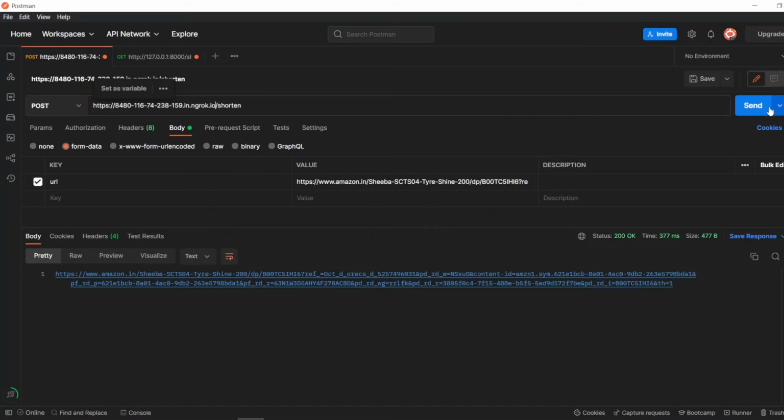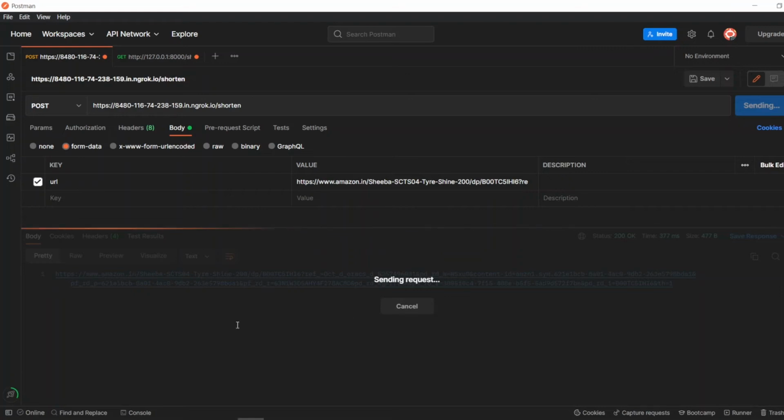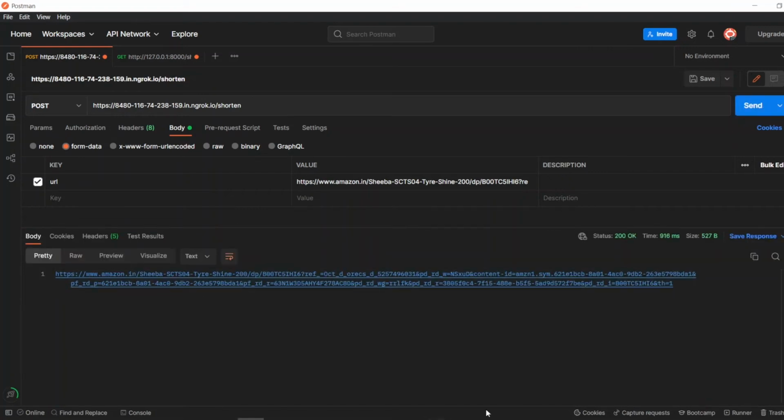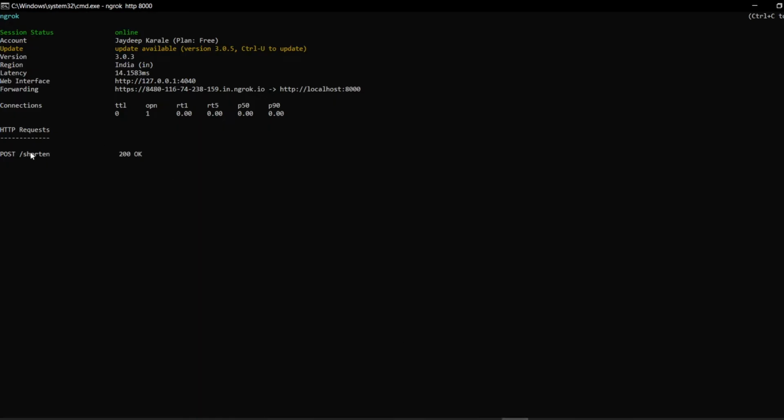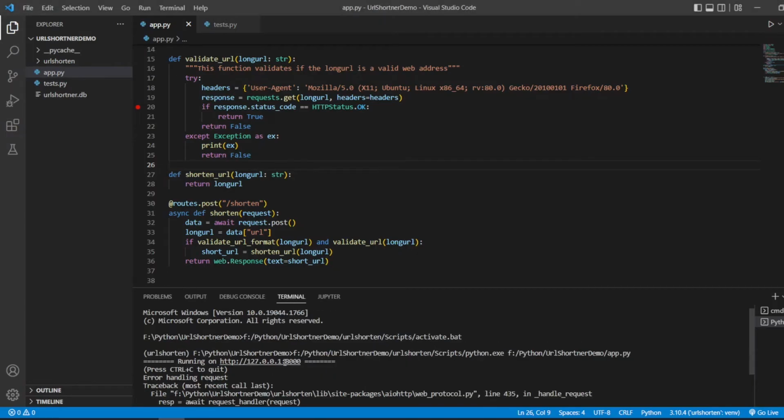This code should still work. And if you see, yeah, it is actually working. And ngrok also shows that we sent a post request to shorten. So this is what ngrok does. It takes a localhost website running on whichever port and exposes it to the internet. How did we run this? The command is shown here, ngrok http 8000. You have to make sure that this port matches the one which is running here.